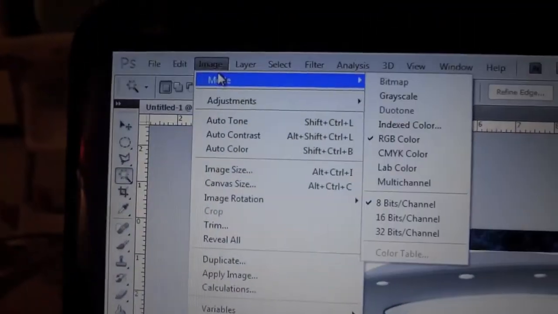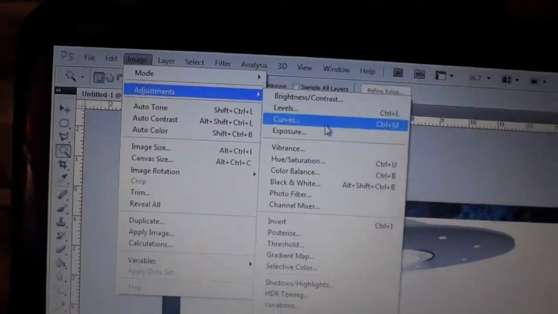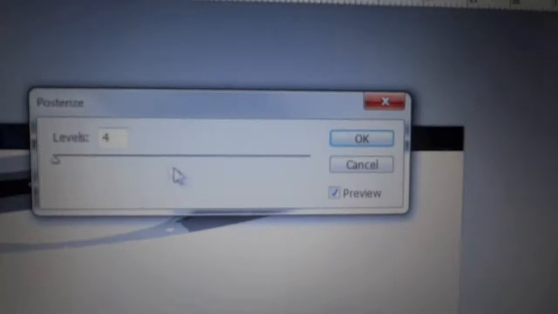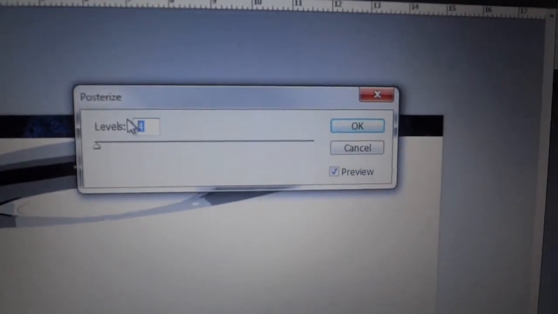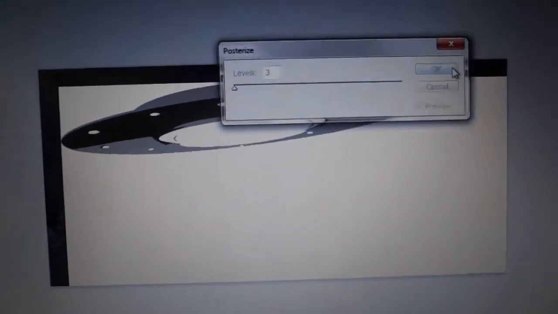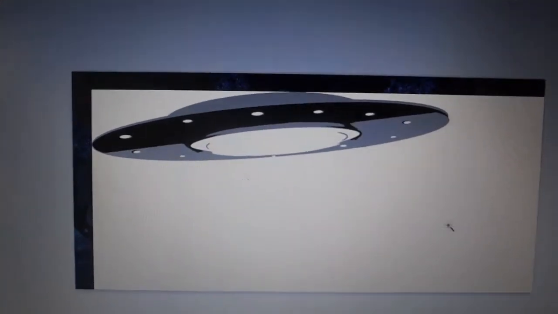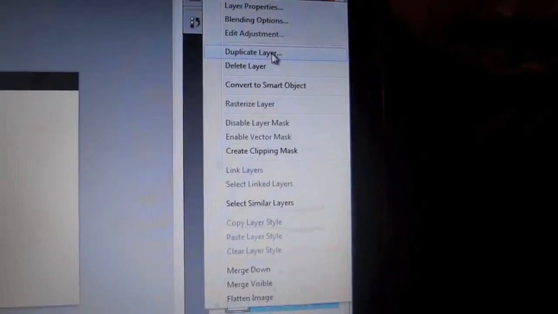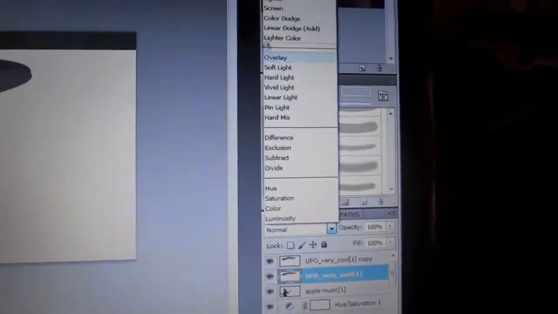Alright, yeah, we're going to go to image and adjustments. Sorry, I lost that for a second. And we're going to go to posterize, and when it brings up this menu right here, I'm just going to bring the levels down to 3. What that's going to do is create 3 different kinds of grays or blacks that it's going to use. So once we have that, we're going to go down here and duplicate this layer. We're going to right click it and duplicate the layer, and we're going to set these layers to multiply.